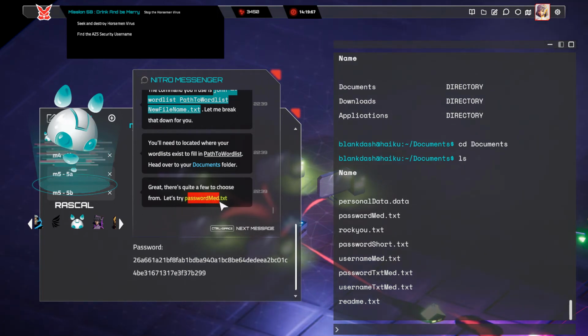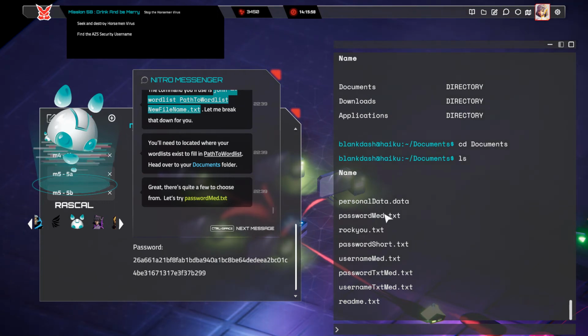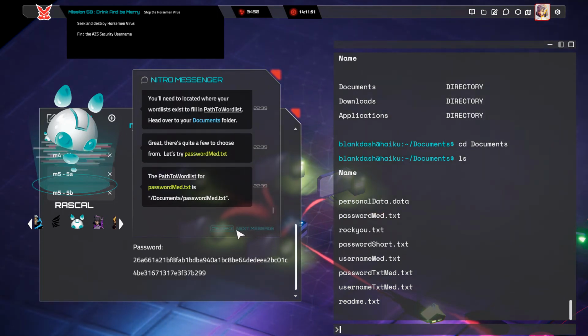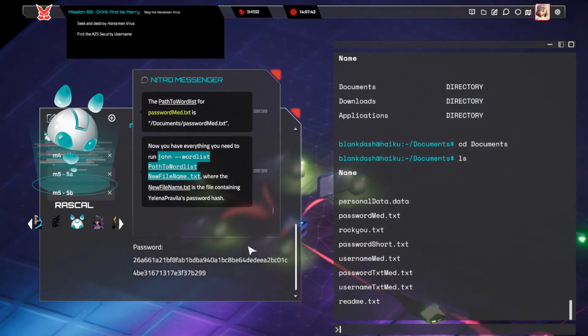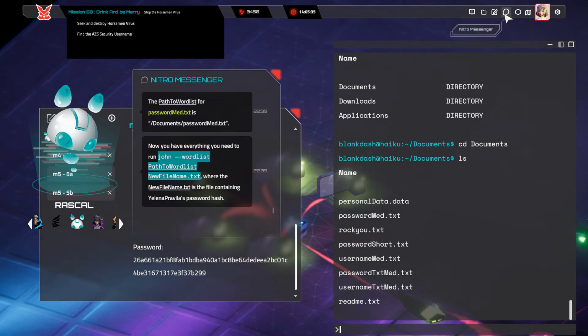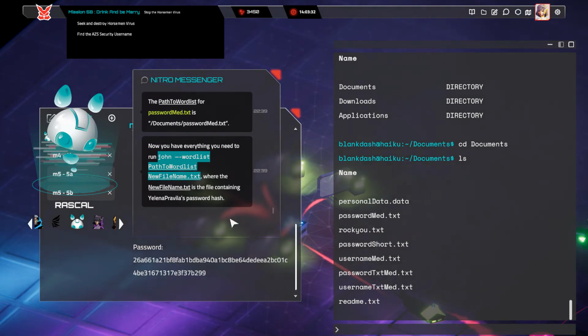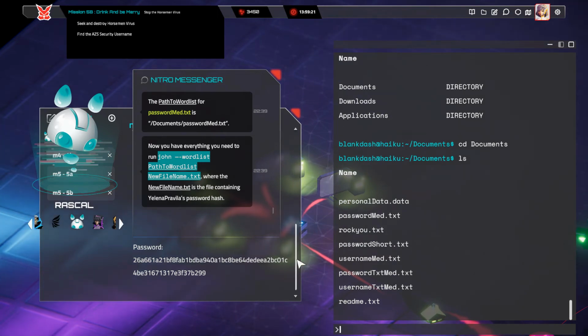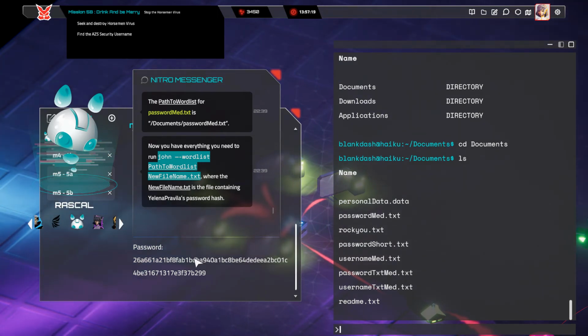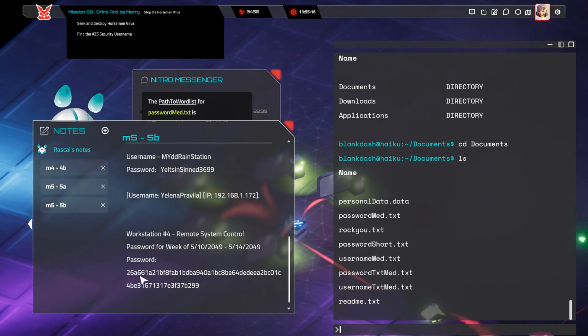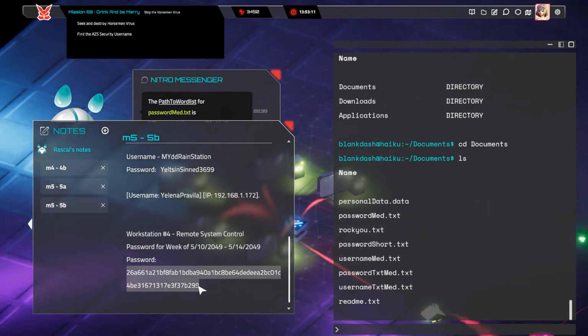Let's try passwordmed.txt. So we are going to be trying this one. All right, so we have to give it the absolute path to John for cracking this password. This is the syntax for it. You can find that in the manual page. So let's go ahead and do, what is it? Okay, I need to first save this password. So let's go ahead and copy that.